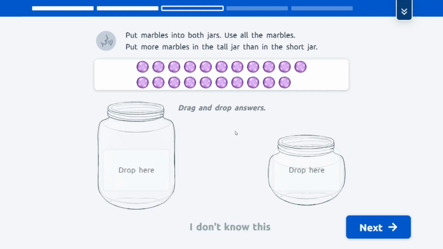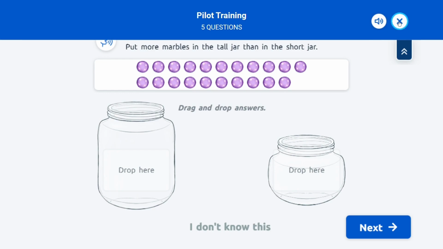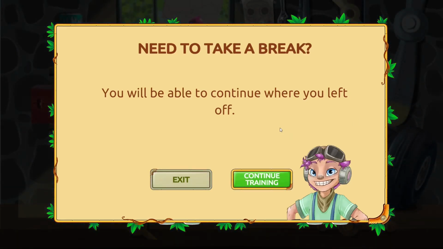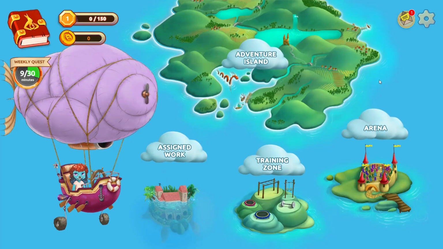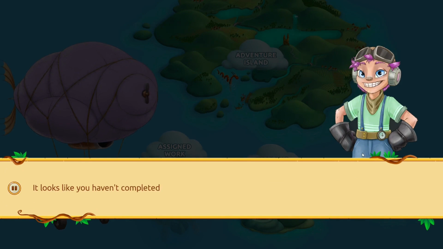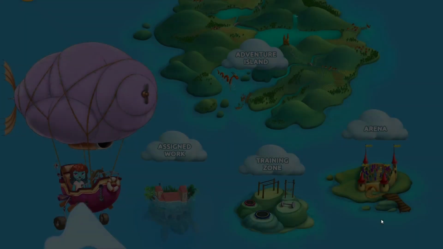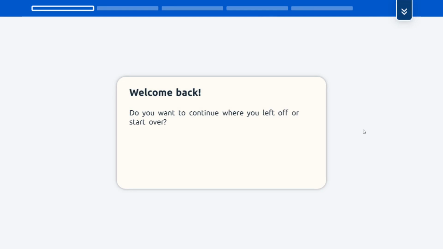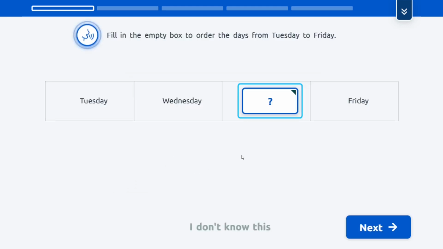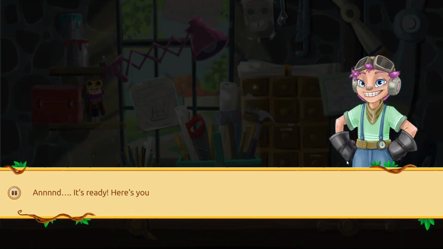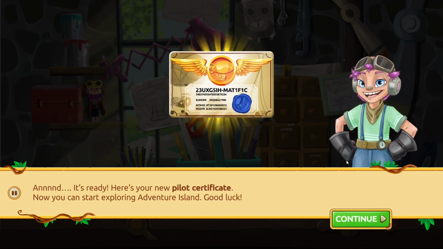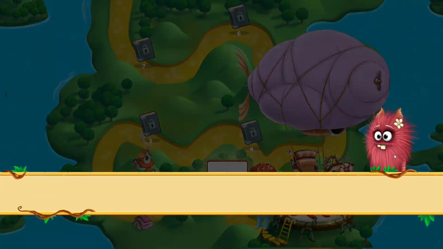Foundation or kindergarten students may not have placement tests. Students can take breaks between a placement test to finish it at a later time. When they return, they can either continue the test or start over. Once they complete the test, they get a pilot certificate. Now they can explore Adventure Island.